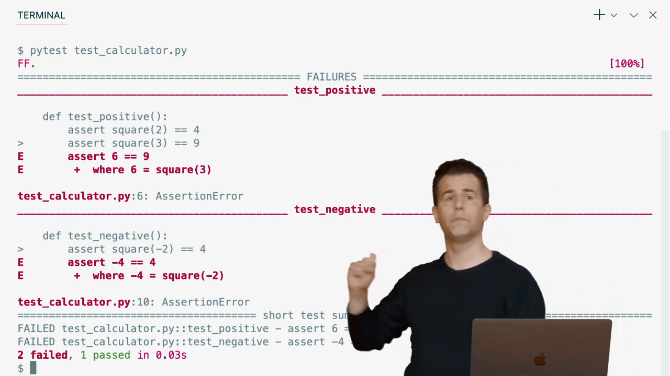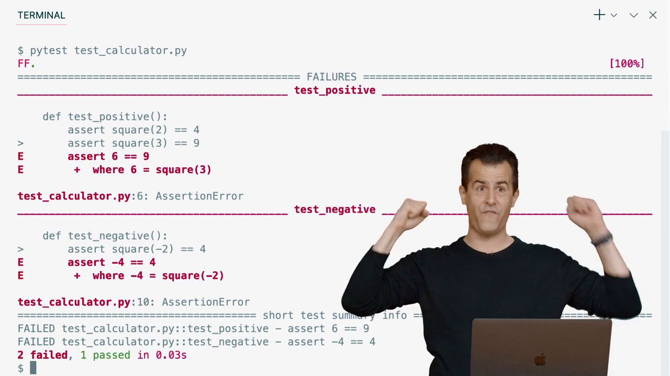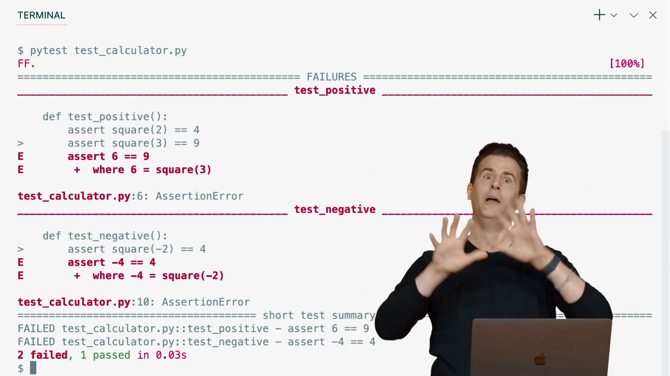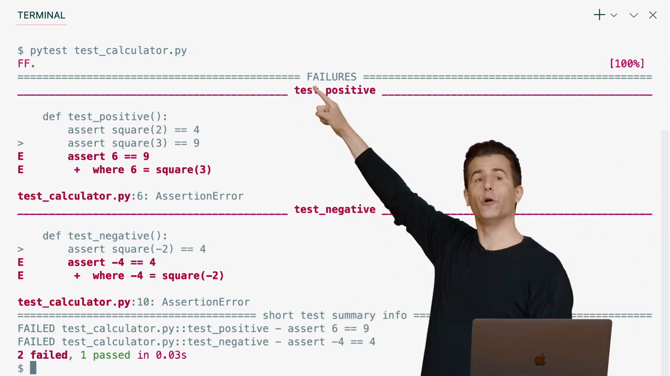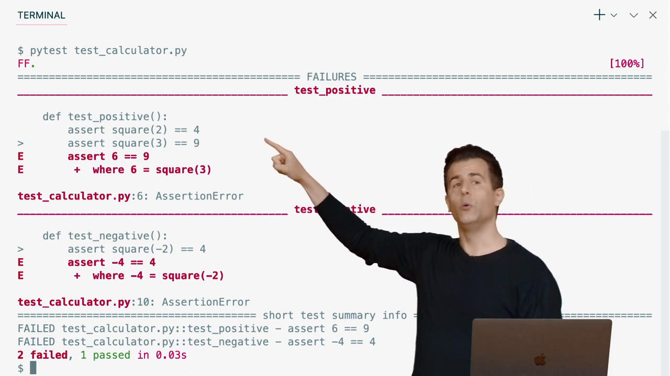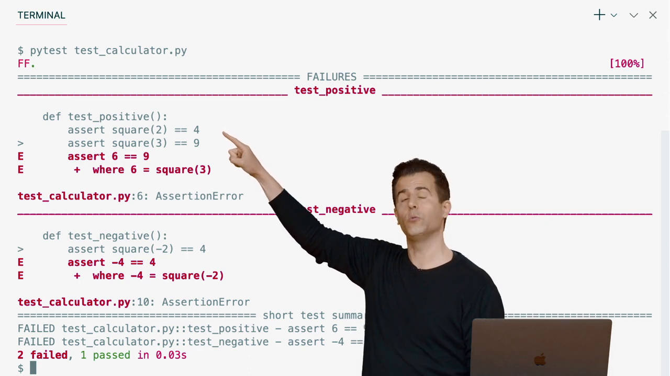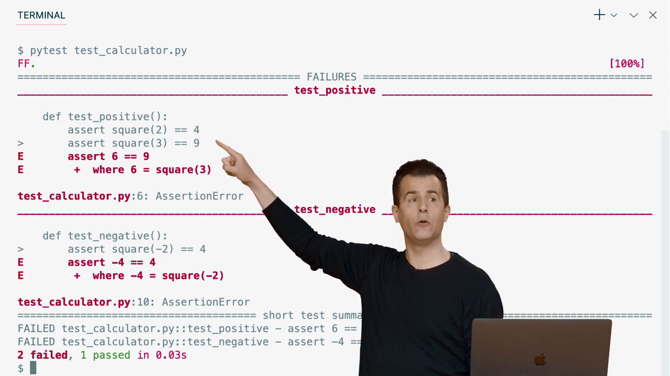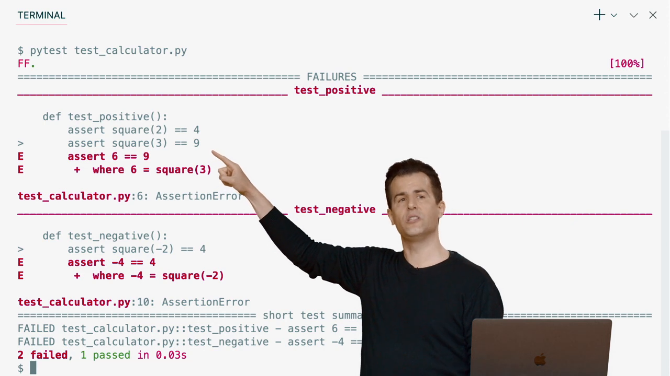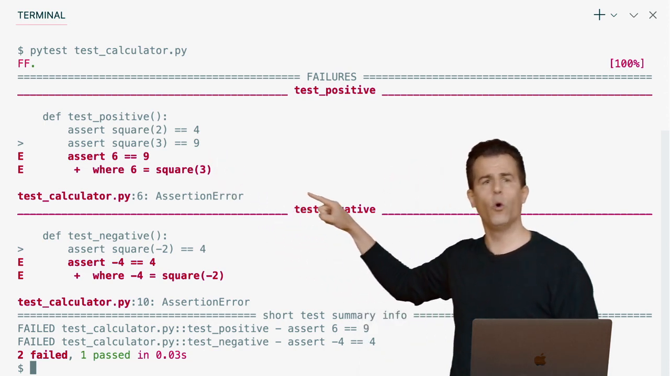Let's work through them from top to bottom. So under failures here in all caps, which I know is not very encouraging to see when you're just trying to solve a problem, but that's what these frameworks do. Under failures, the first function that failed is test positive. But here too, we see the same clue as before. The first one, the square of 2 equals 4, that one's fine. It's not erring with any red errors, but the next one is failing. So I know that square is broken when I pass in 3.